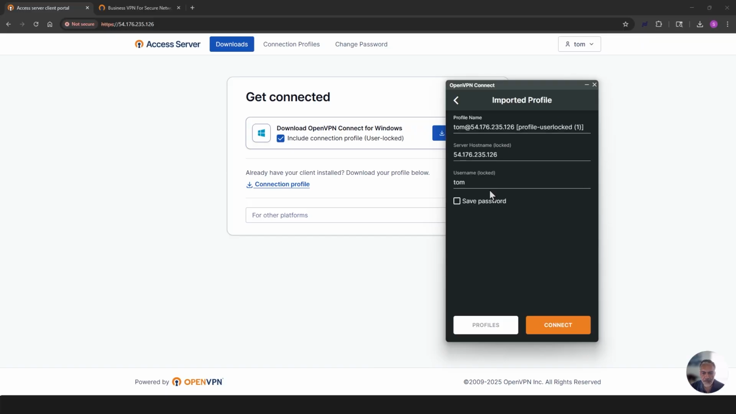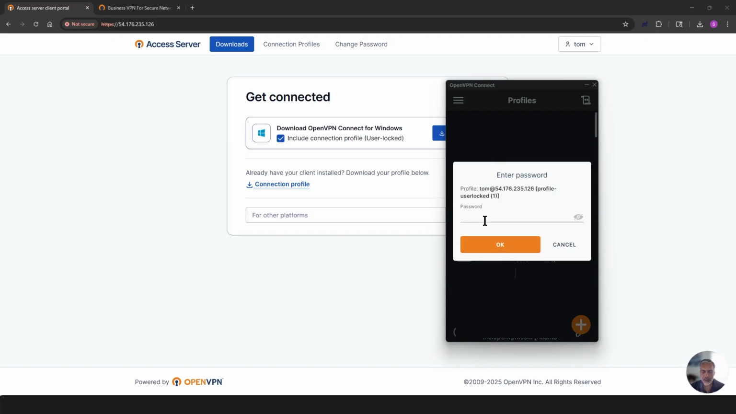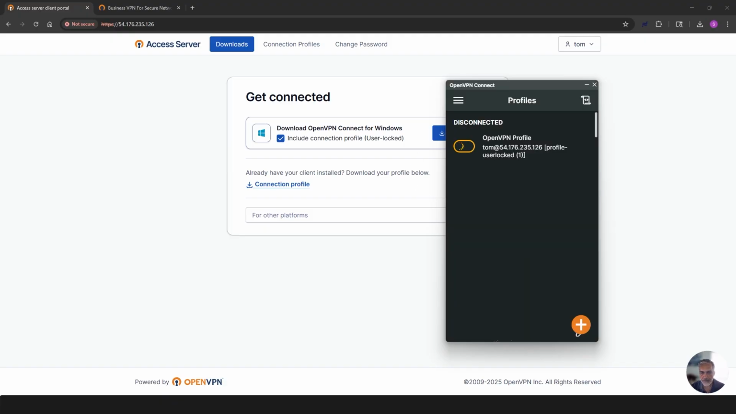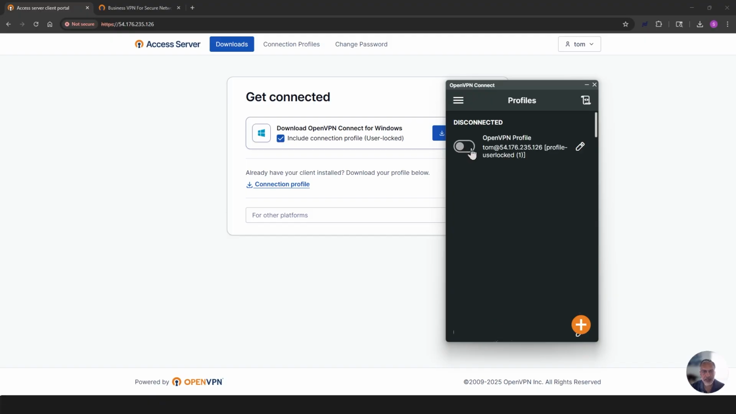Verify all the information and then click on Connect. You'll be prompted to enter your password. So let's go ahead and do that here. And then click on OK. From now on, you can simply toggle the switch to connect or disconnect.